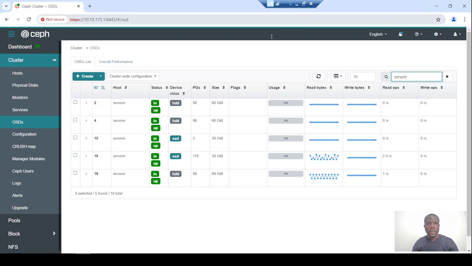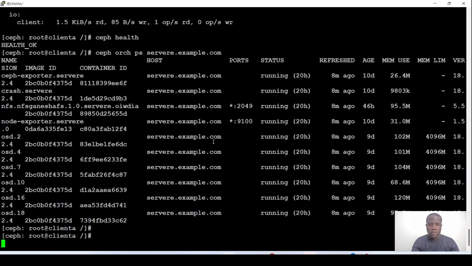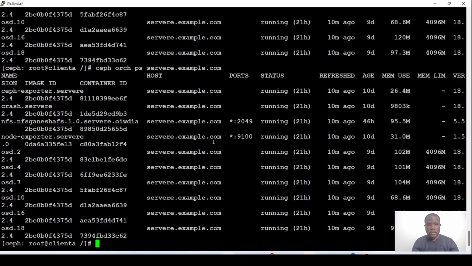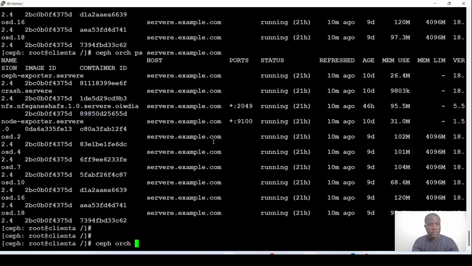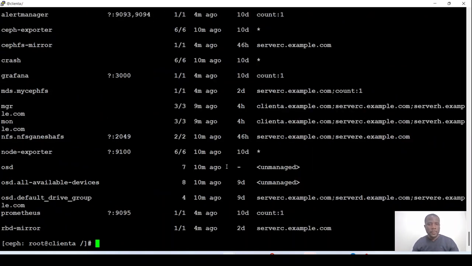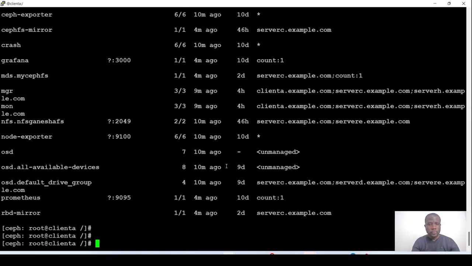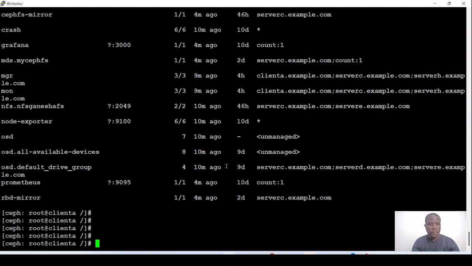Now, even if I have done that, I can still see the daemon. What do I do for this daemon? Okay, ceph, let's list the services. I can do it through the orchestrator also.